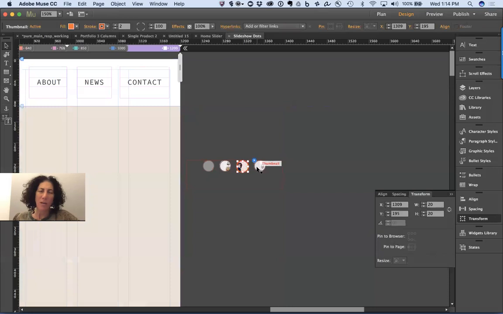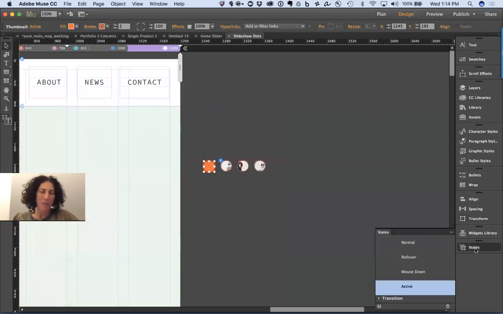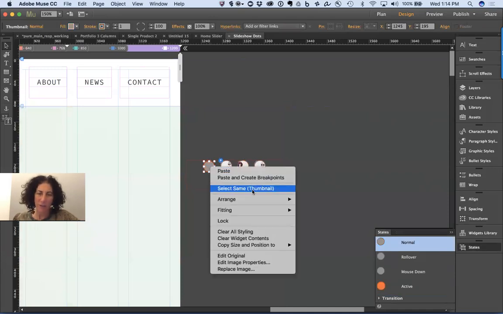You can also go in and control the states of the objects. So if I go into my states panel, I may have it that the normal state, let's see if I can get all of these guys going again.